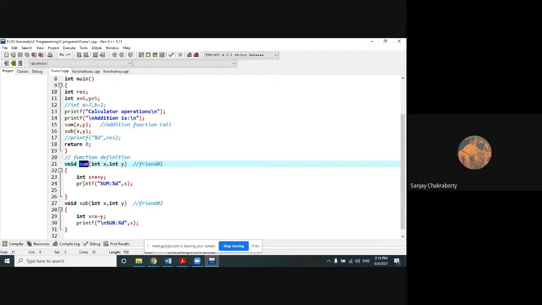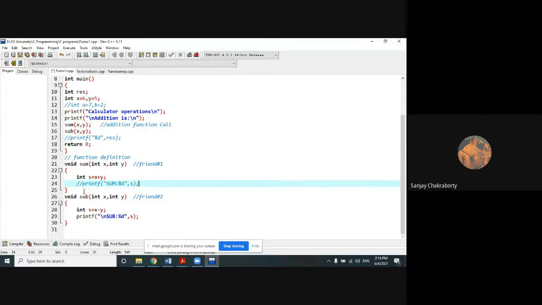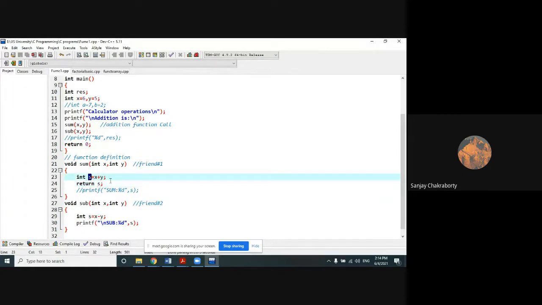Very good. Now, listen very carefully. Instead of printing the summation result here, we will simply return s. What is s? s is a variable which holds the summation result of these two variables, x plus y, right? Which kind of value does it hold? It holds an integer value.